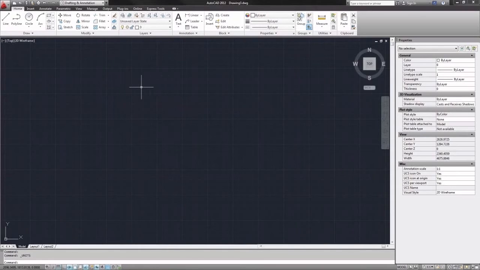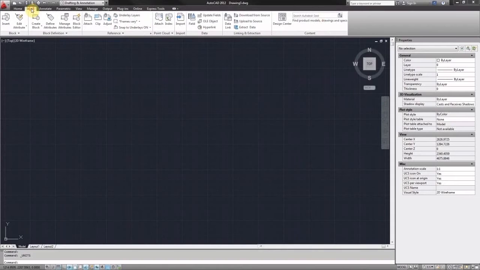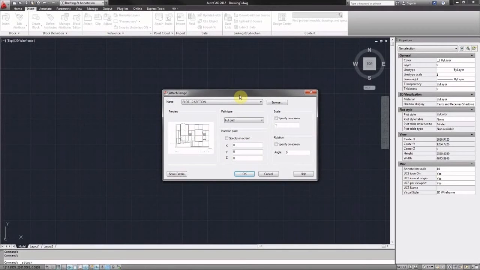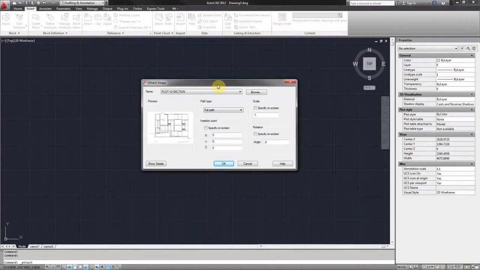So I'm going to start off by importing my raster image. Click on the Insert tab at the top and then go to Attach. And then this will ask me to navigate to my image. Once you find your image, you'll get this dialog box which has a few options. In this pane you have a preview of your image. Under path type you have a few options, either full path or relative path or no path.